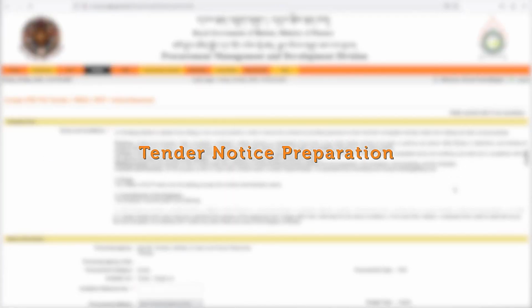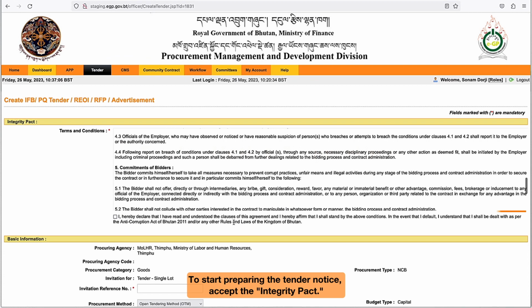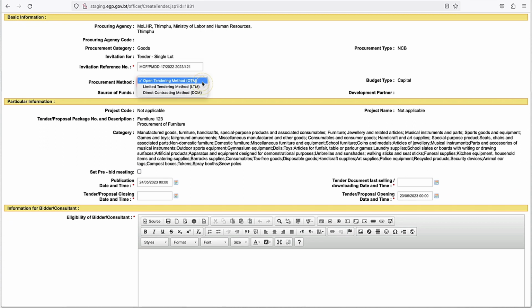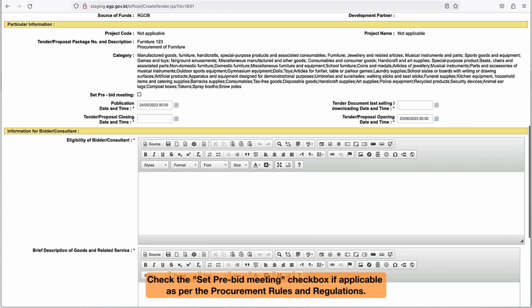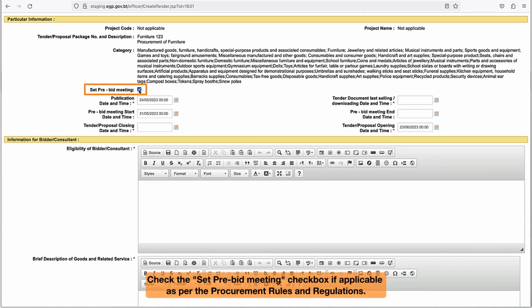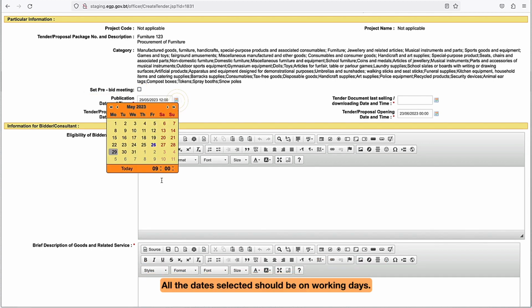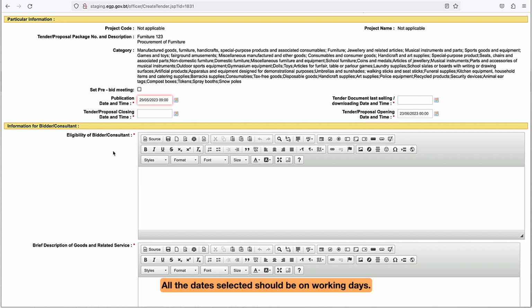Tender Notice Preparation. To start preparing the tender notice, accept the Integrity Pact. Fill in the required information. Check the Set Pre-Bid Meeting checkbox if applicable as per the procurement rules and regulations. All the dates selected should be on working days.